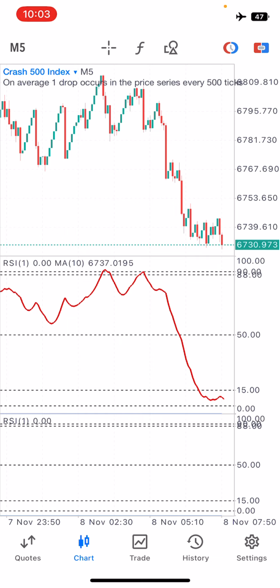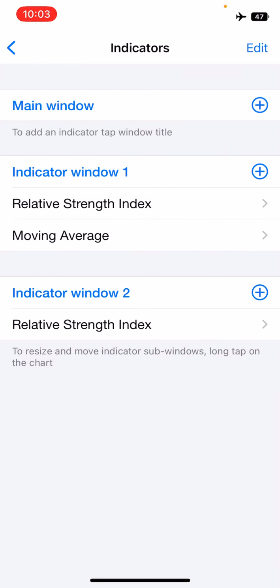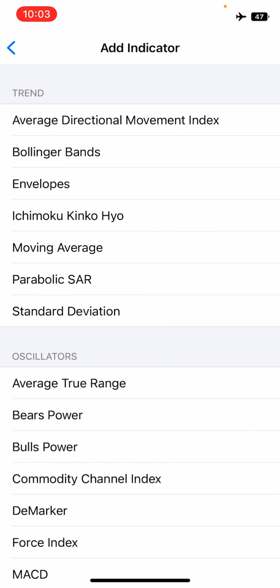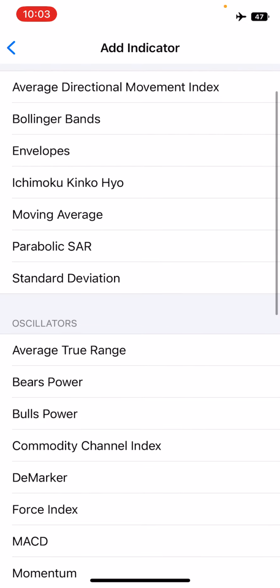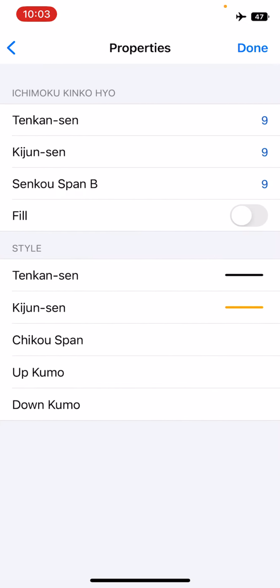Okay, moving on. The next indicator that we want to add, we want it on our indicator window 2. So we're going to click on indicator window 2, then look for where it says Ichimoku. We want to add in Ichimoku, and it is going to have the following properties. We're going to have a Tenkan Sen of 9, a Kijun Sen of 9, a span B of 9 again, and there's not going to be any fill, so make sure this slider is to your left, or if you have an Android device, make sure the box is empty. There's no tick in that box.